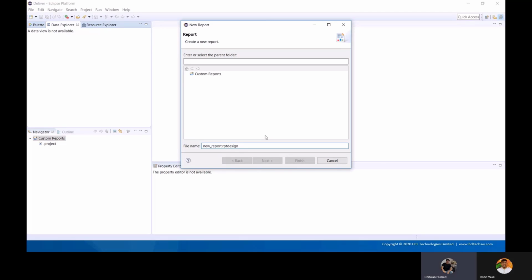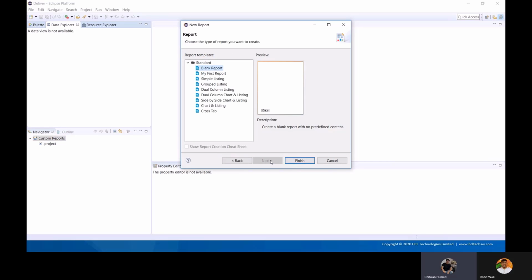I can give any name to my report. Let's say first report, and the extension of all those reporting files will be rptdesign. These files are nothing but an XML file, so one XML file for a report. This way it organizes its artifacts on the file system. And I want to create this report in my custom reports project, so I should be selecting it and say next.